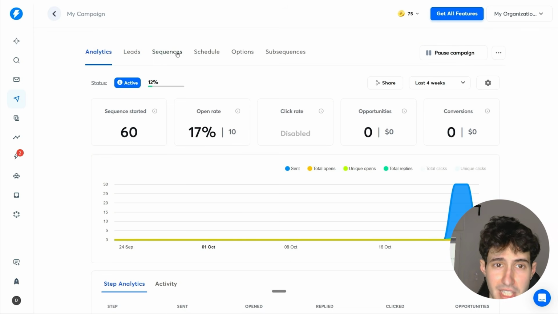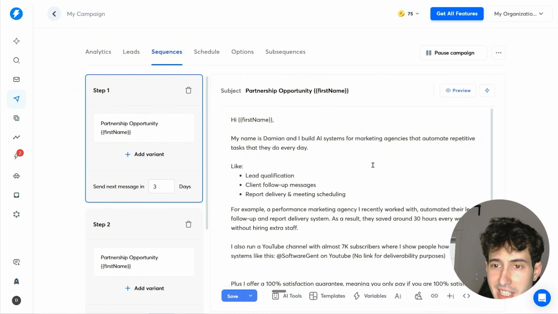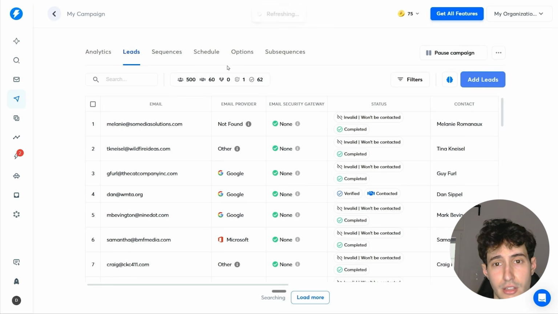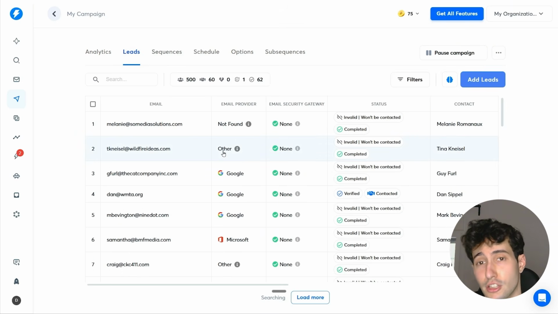Now what you need to do in these campaigns is you need to come over here to where you see sequences, where you will basically have to write the copy of your emails, and then simply come over here to where you see leads, simply upload the leads you downloaded from Apollo and set your campaign live.